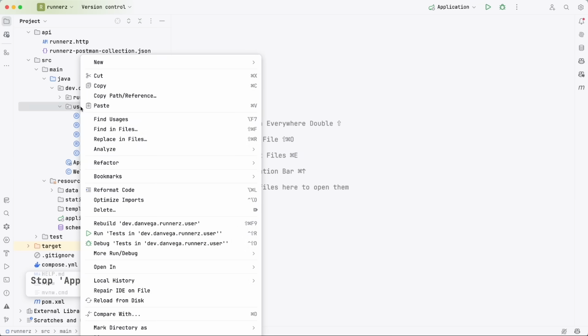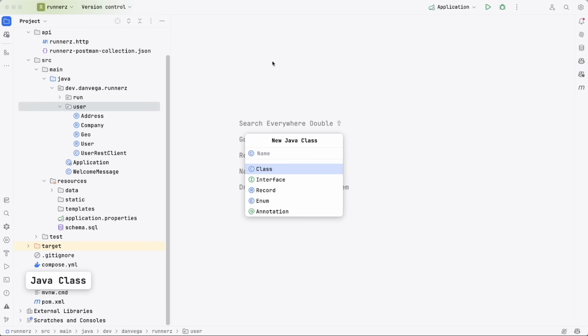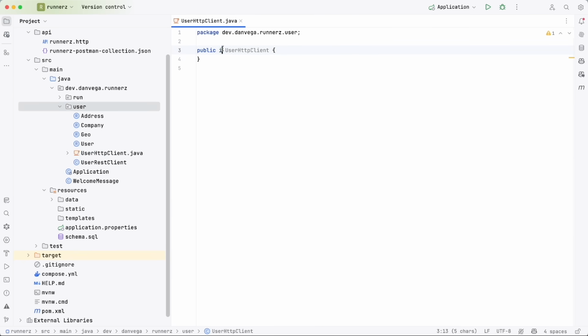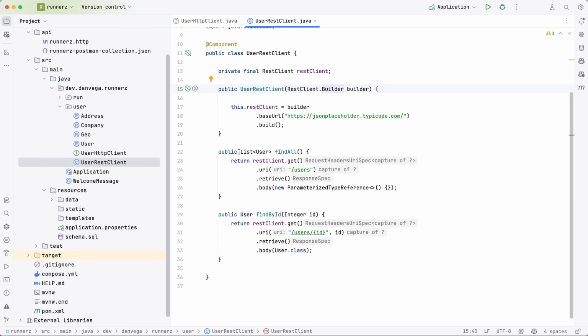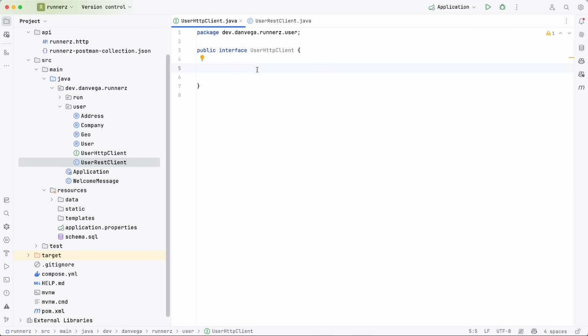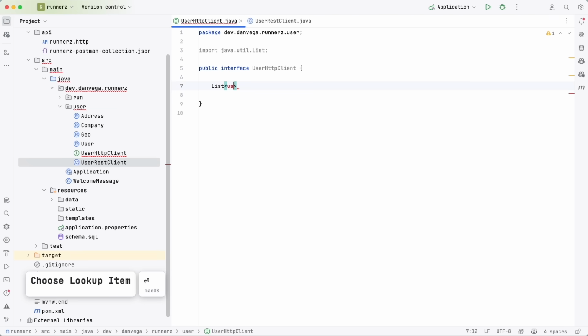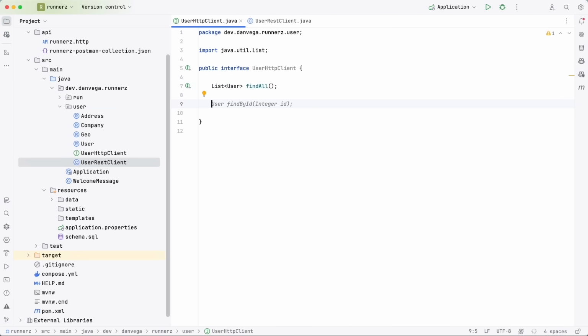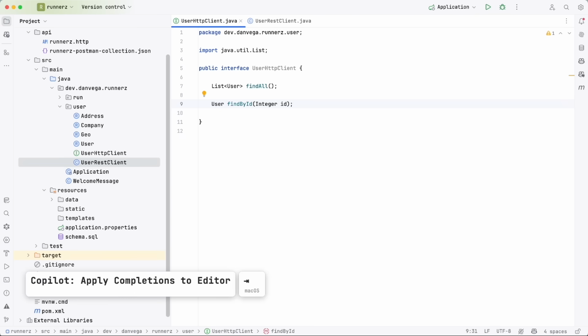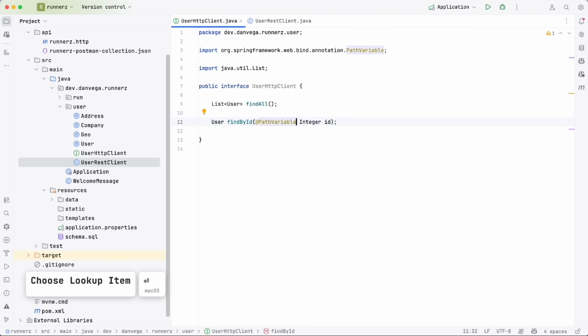And we're going to do that by creating a new Java class, and we'll call this the user HTTP client. And this is actually going to be an interface. So let's say interface. And then all we're going to do in here is write out the contracts for the methods that we want. This is going to look pretty similar to this. We want a list of users, find all. We want a user find by ID. So let's go ahead and put those in here. So I'll say list of user, and this is called find all. And again, all we're doing is creating the contract. And in this case, user find by ID, and we'll actually get this through a path variable.